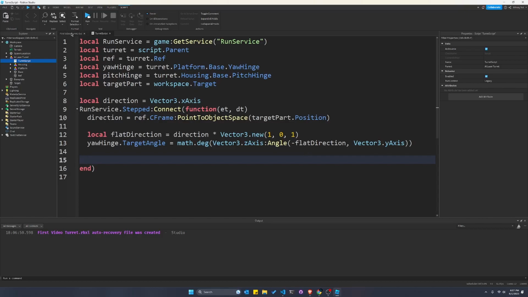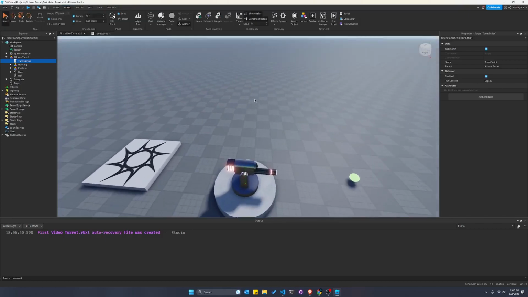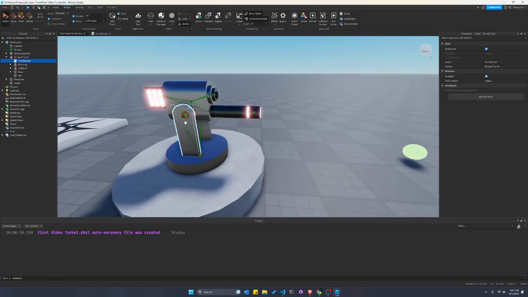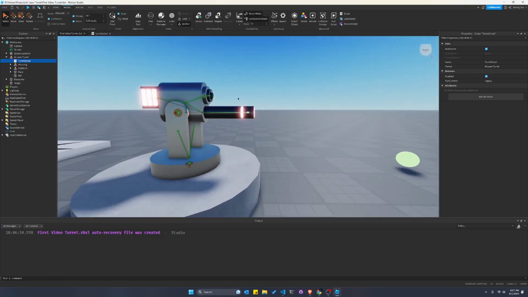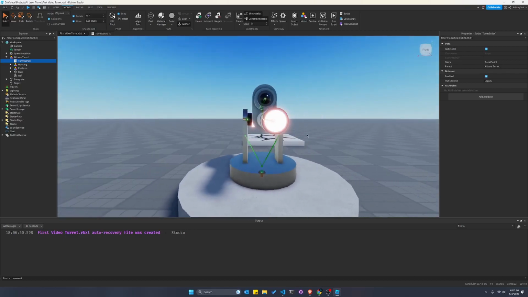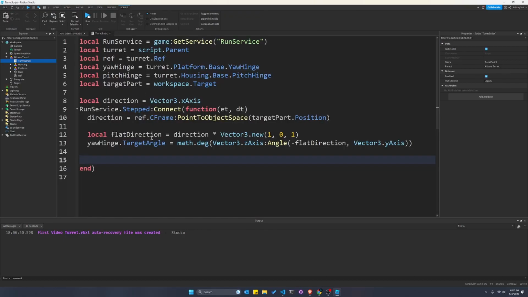So now we pitch. This is a little complicated. We have our flat direction and we have our direction, which in this case would be pointing down, and we can calculate the angle between them, but we need an axis. This axis will be pointing out perpendicular. So how do we get a vector perpendicular to our flat direction and our direction? We need to use the cross product.